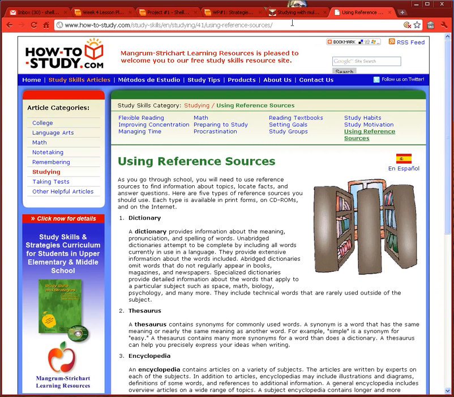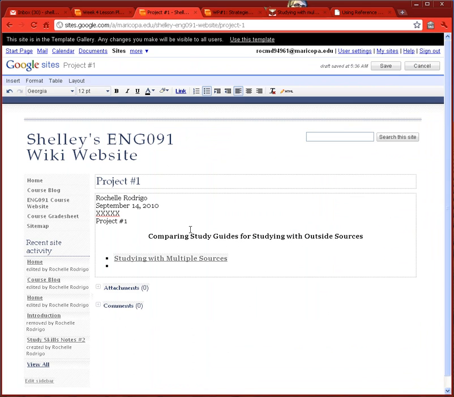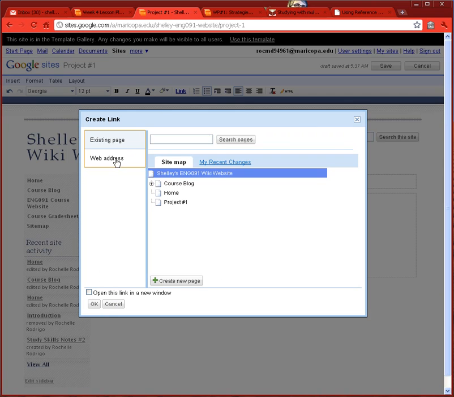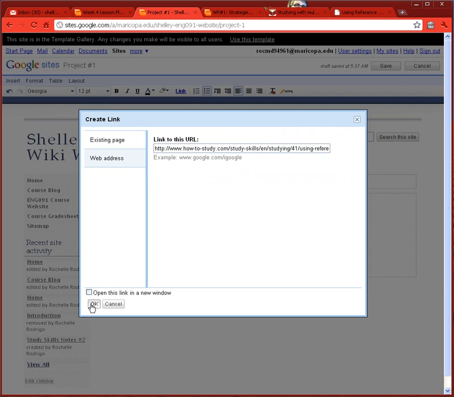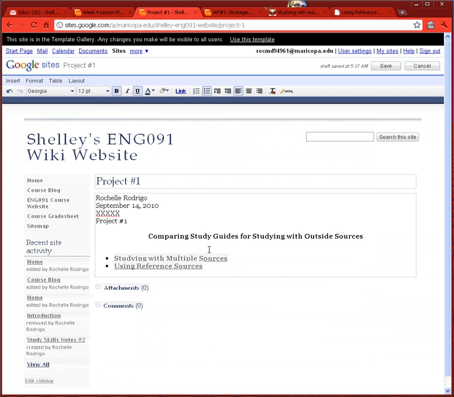Then I'm going to go to my second one. My second one is called Using Reference Sources. And Using Reference Sources, I'm going to highlight that, click Link, go to Web Address, click Paste. And there I have started the document in the format that I want you to turn it in.